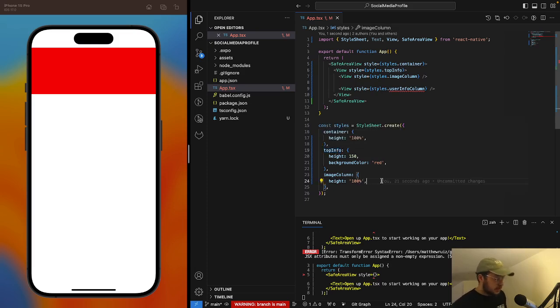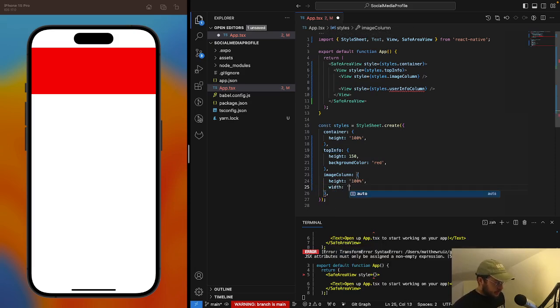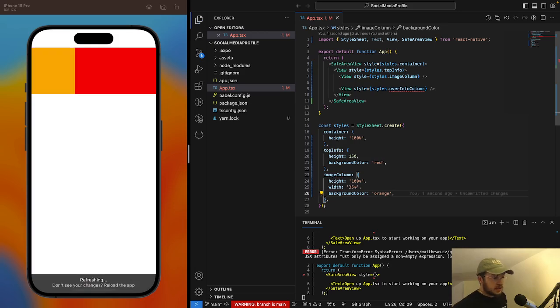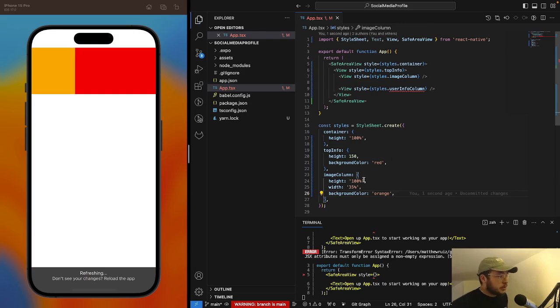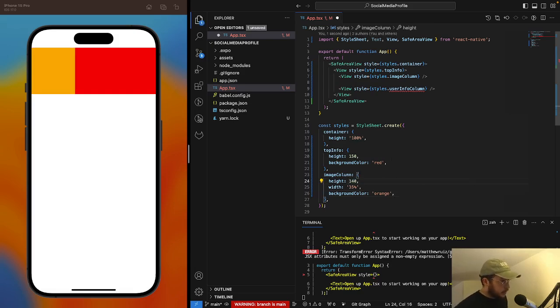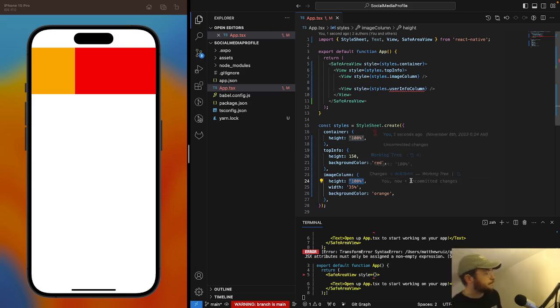And I guess let me go ahead and specify a width here. I'm going to do 35%. So the width is 35% of the screen. And I'm going to give it a background color of orange. And we can see, there it is. So if I were to do height of 130, 140, you can see that the height no longer matches, right? So the height is 100% of the container, which is 150.